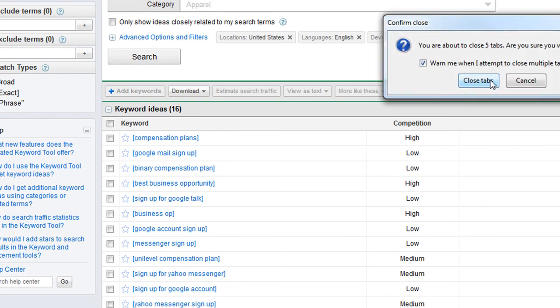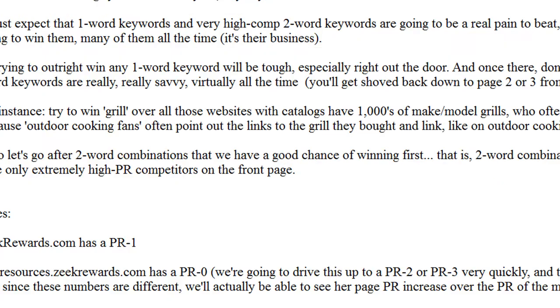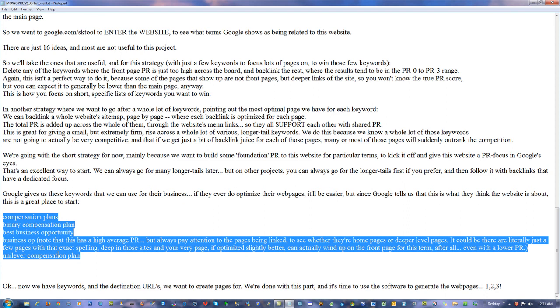So what I did was I took that list down here, and these are just notes. I went explaining all this stuff. I pretty much just talked to you all the way through it. So at the bottom down here, I put the words that I want to go for. There's 1, 2, 3, 4, 5 actually.